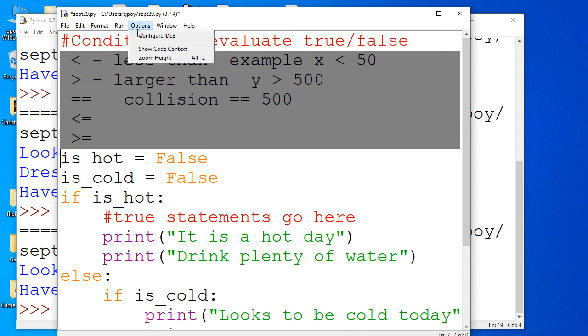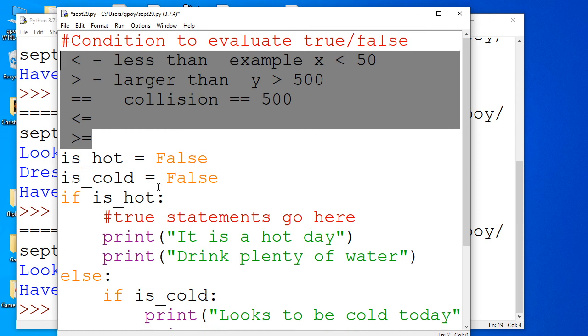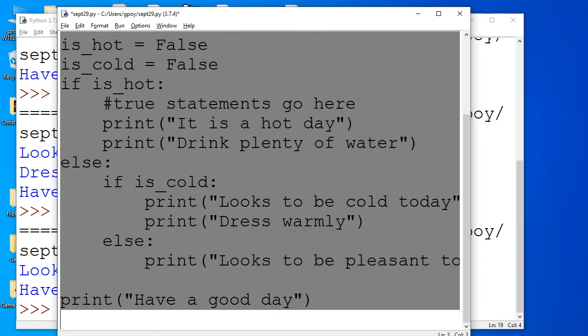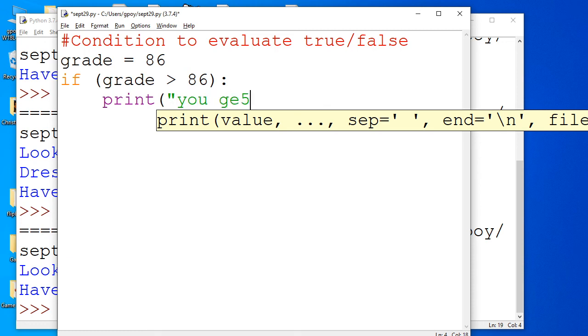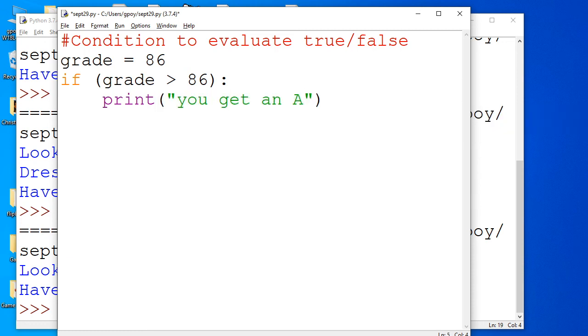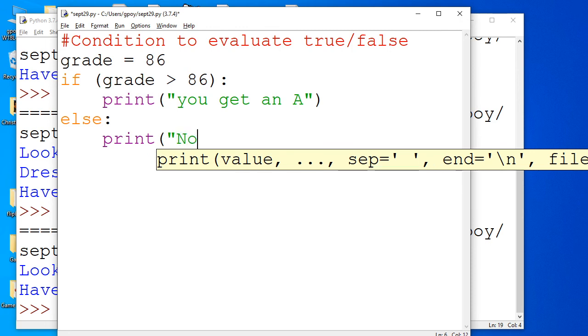Let me comment the code here. I'll just delete everything here. Okay, so here's my very simple if-then statement. I'm going to make a letter grade program, and I'm going to say grade is equal to 86. And then I'm going to use an if statement, and I'm going to say if grade is larger than 86, so that's my condition. I put a colon, and then I say print you get an A, and then I might say else print no A for you.